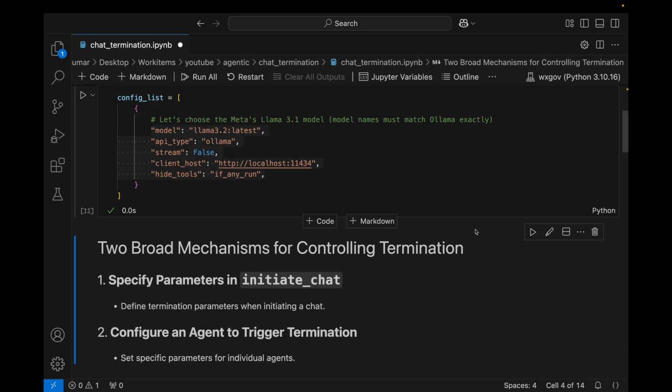Before going to that, let's try to understand the different ways we can create this chat termination functionality using Autogen. There are two ways you can configure this chat termination functionality in Autogen. One would be using initiate chat. Another one is to configure within the agent, and the agent automatically figures out when to terminate the message, when to terminate the conversation.